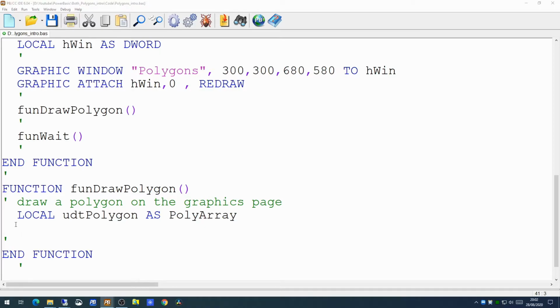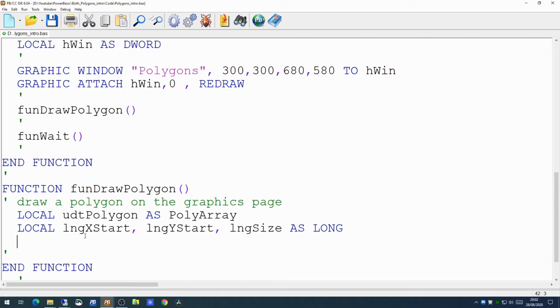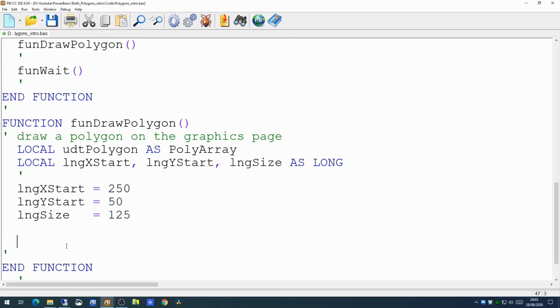So we'll want to define on screen where our X and Y coordinates of the polygons begin to start, and I'm going to put a size variable in as well. And we will initially give them some values. So our polygon is going to start at 250 pixels in and 50 pixels down from the top of the graphics window. So what we have to do now is populate our user-defined type.